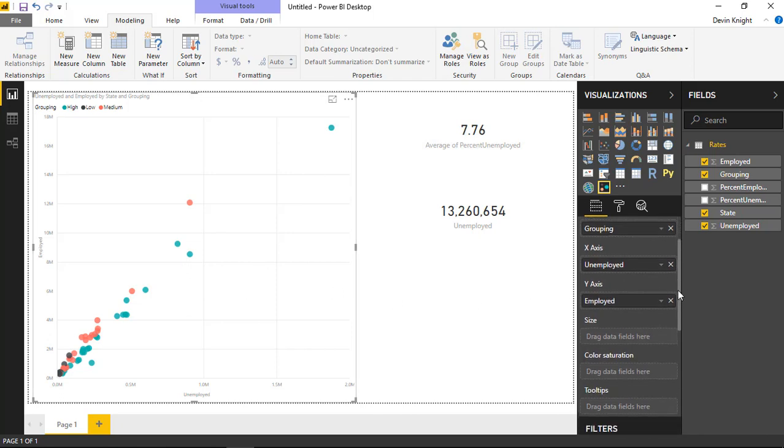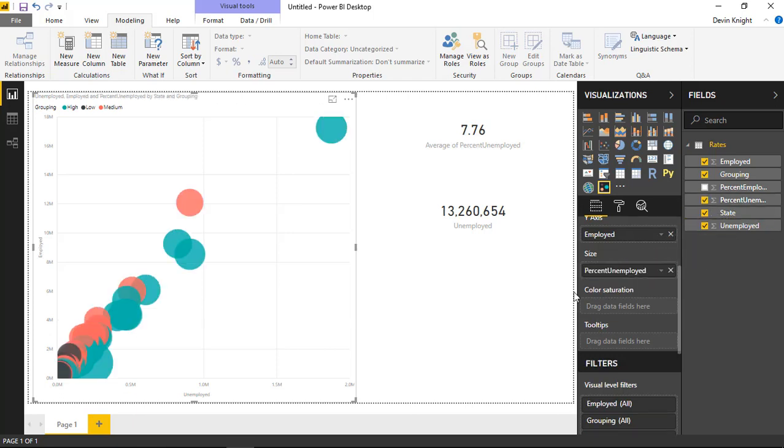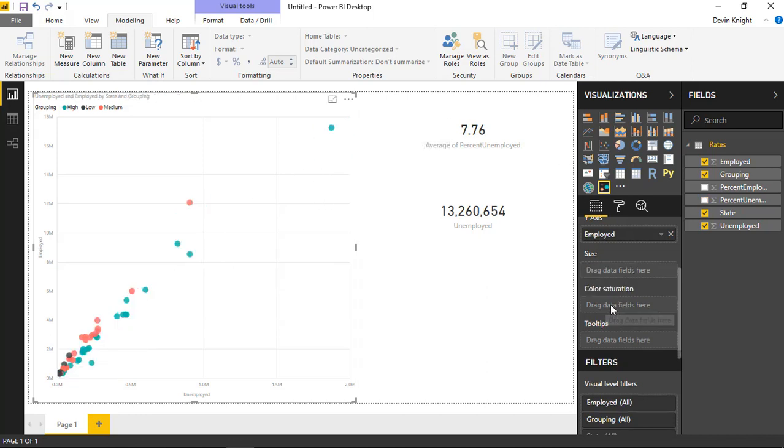All right, so a few other things we can do here. You can also adjust the size of each of these if you wanted to. So you can bring in another measure. I'm not going to keep this here, but just so you can see what it would look like. You can drag in a measure here and actually have another measure determine the size of each of the dots. You can also have a measure determine the color saturation. So if you wanted the color to vary based on the value that you've placed in here, you can actually use that as well. That's a nice feature as well.